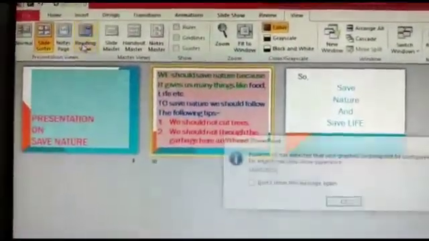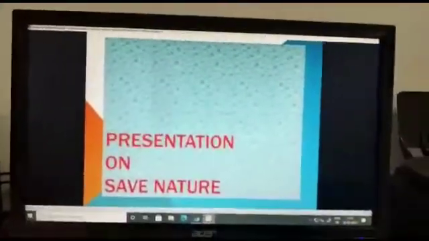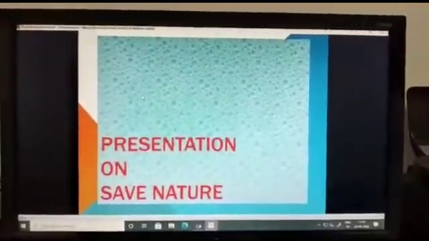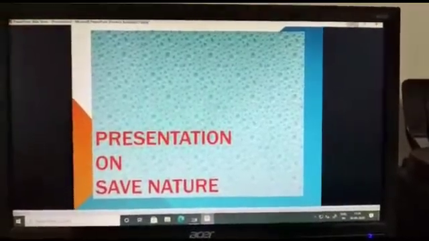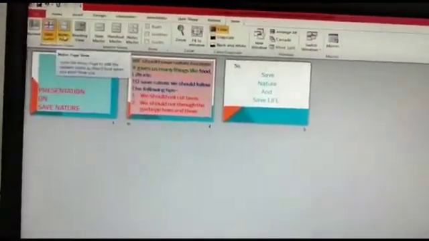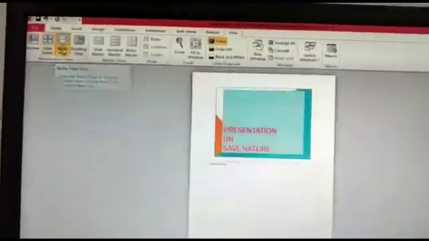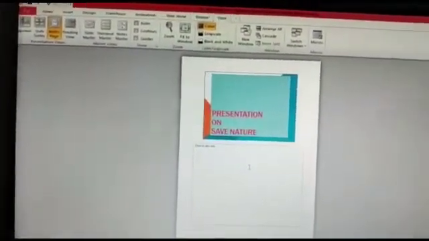Next is your reading view. I am going to click on this reading view. Yes, this is your reading view. The entire slide is on your screen. It is very easy for us to read anything. So this is your reading view. You can click on the Escape key to come back to your previous view. Next is your notes page. In this way, this is your notes page view.